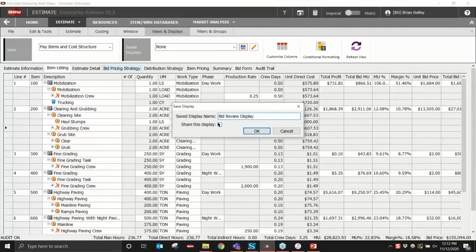And then you're going to get to share the display. This basically allows you to share this display with anybody within your organization, or if it's something that's specific to you and you don't want to share it with anybody, then obviously you just wouldn't select it. I'm going to say, yep, I want to share it with anybody else within my organization. The whole point of creating that shared display is that you don't have to reinvent the wheel, add those custom columns, and do everything you did. You already have that view available, and it'll be in the drop down the next time you want to do a bid review for maybe a different estimate.